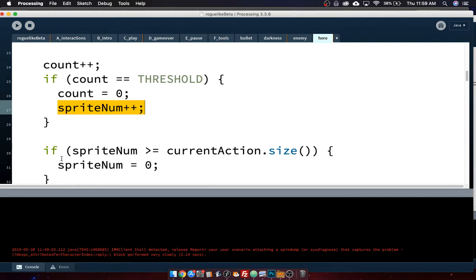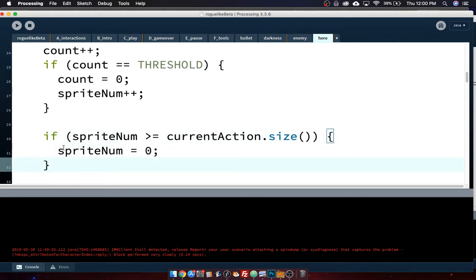So check it out. I also have an if statement to say, hey, if the sprite number ever gets beyond the current action's number of pictures, then we better shut this down. We'll set it back to 0. So we basically loop back to the beginning of the animation again. So if sprite number goes beyond however many pictures there are on the animation, we go back to the beginning, so we loop it around. Okay, woo, no problem, right?